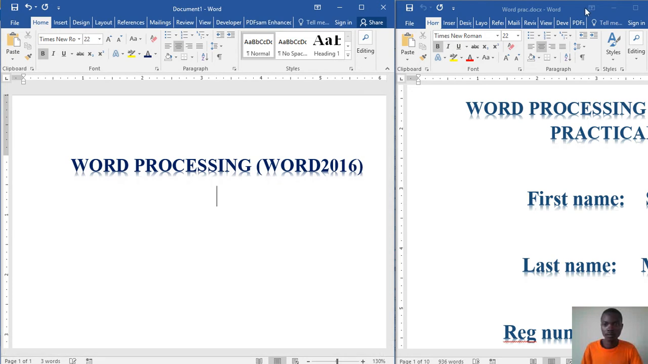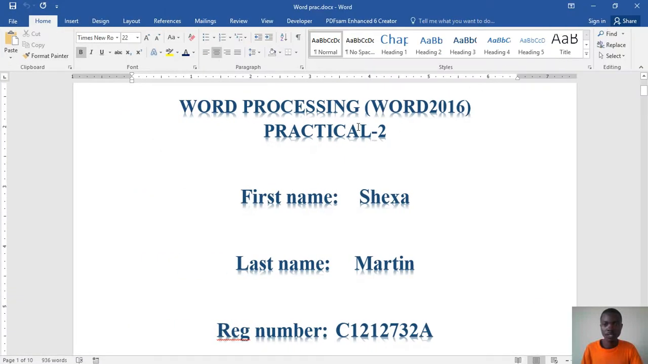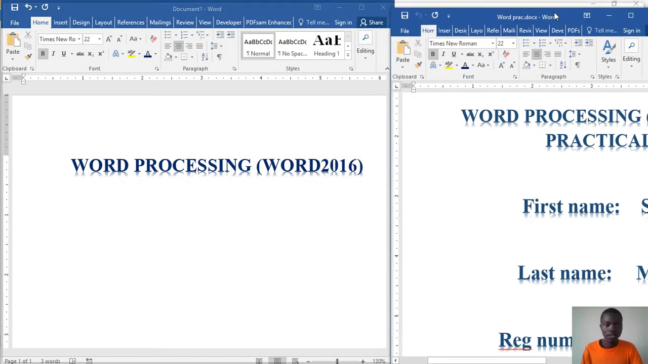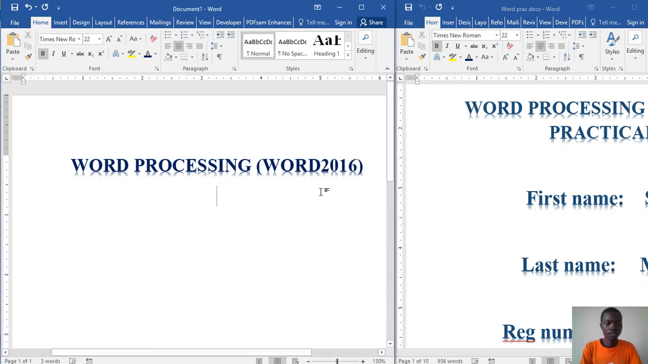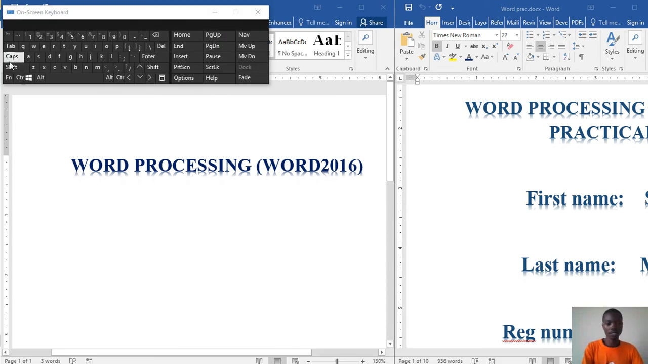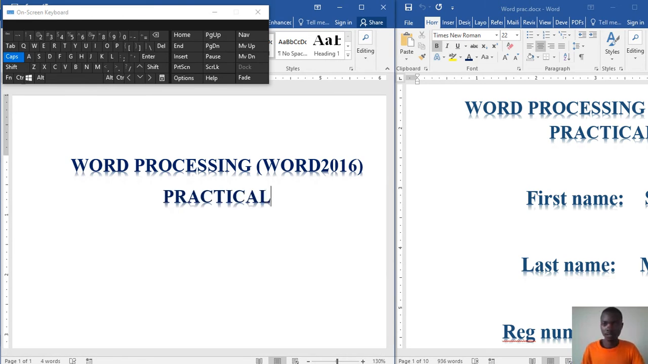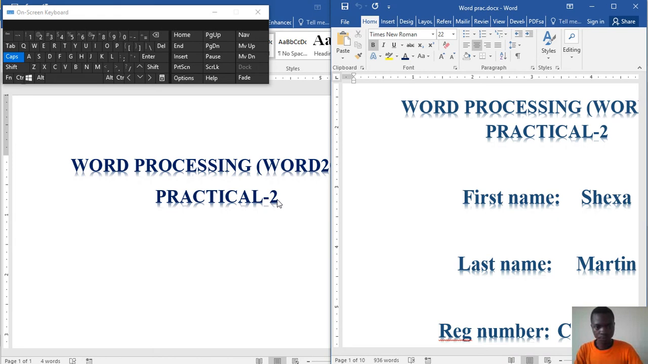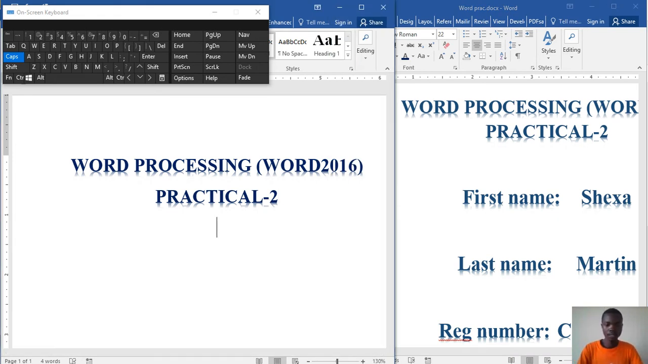Then we press enter so that we type practical 2. So that we try practical 2, right? And then we say this is caps. So on my keyboard I can click on caps so that I can type everything in caps lock. Alright, so here it's saying practical 2. Is this exactly what is written there? Yes, practical 2. Right, so after that we enter twice.